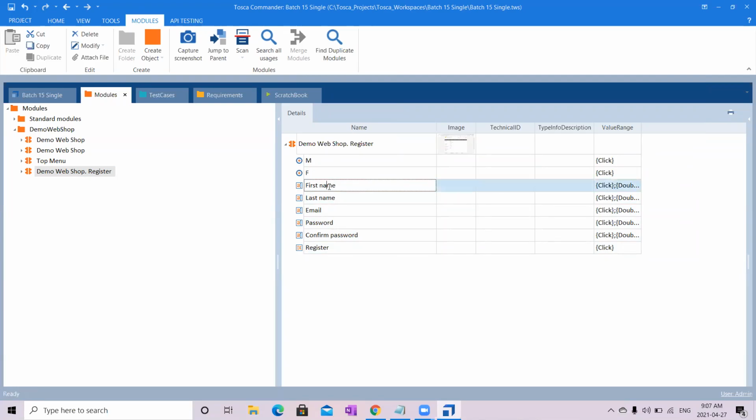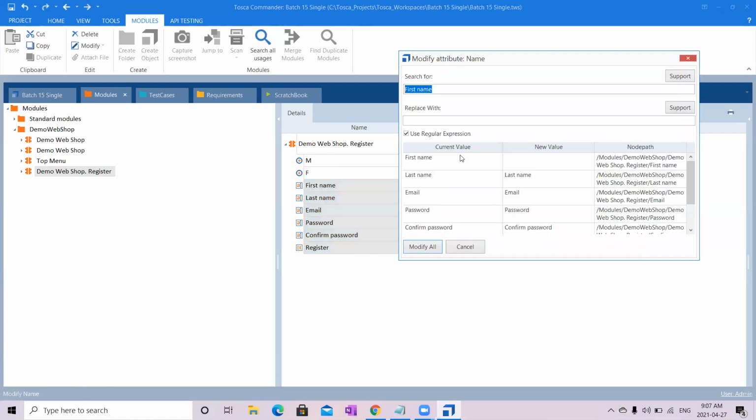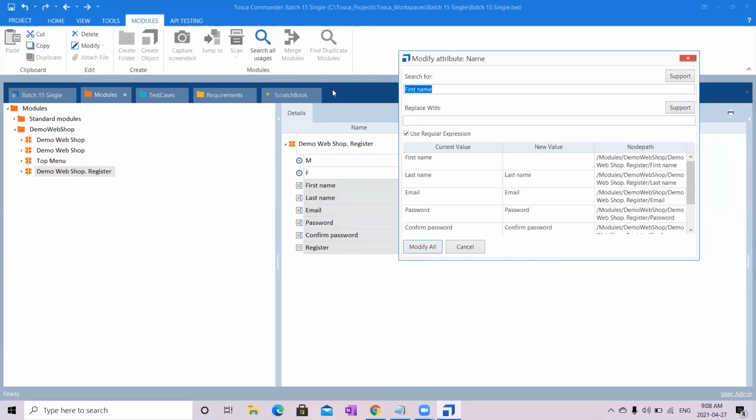Suppose I want to append something, or prefix all these things with some value. The shortcut for the modification is Control M, and now we want to change the modification of the name. So just press Control N here. Then it will take you to modify attribute name. Suppose you want to prefix all these values with something. Just go to this support and see the regular expressions. For the start of the line, what is the regular expression you have? Caret character. Similarly, for the end of the line, you will have a dollar.